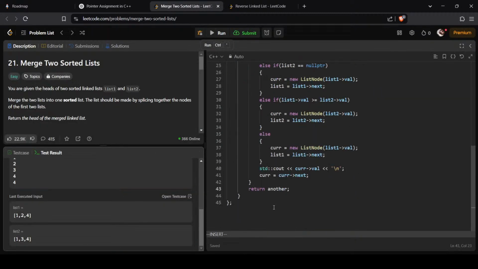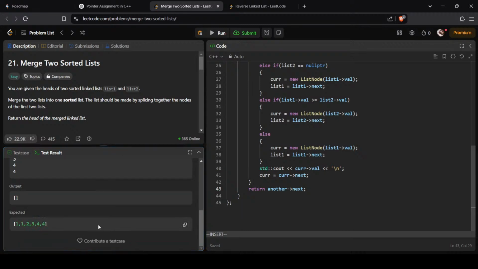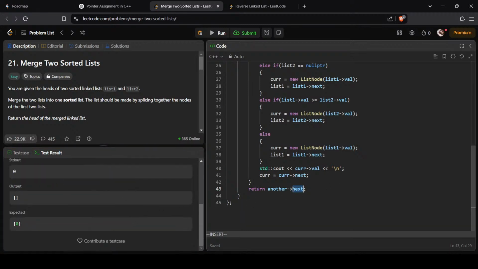What's wrong with this? Yeah, you have to at least see what. Oh, it doesn't work. Why does it not work? What am I doing? Okay, wait. I think it's time to ask Grok. That's the only thing I can do.